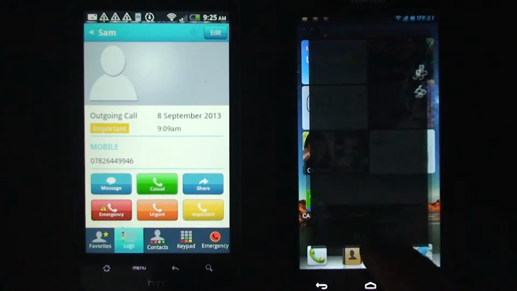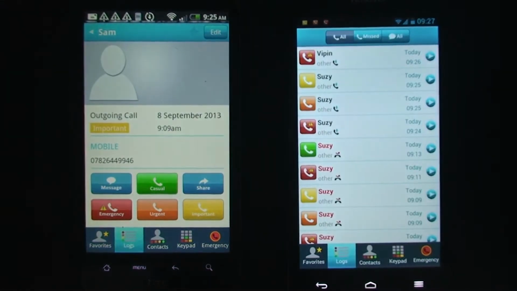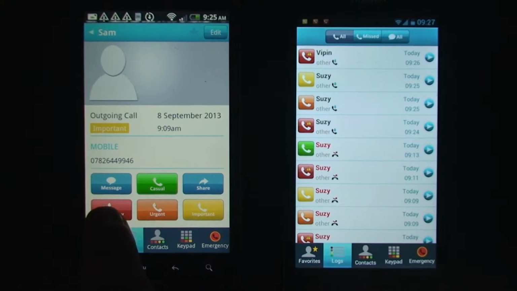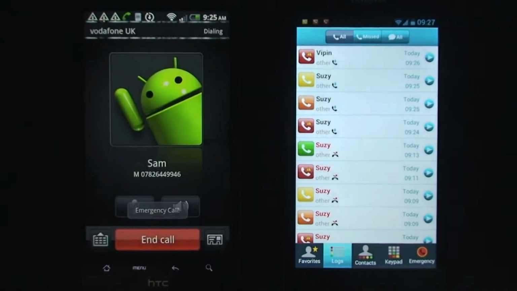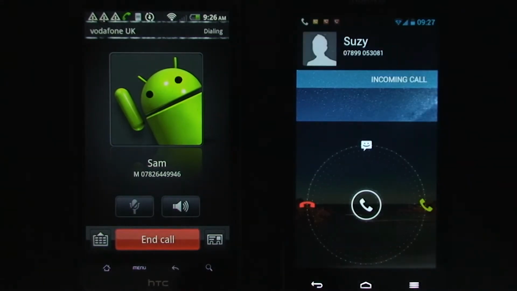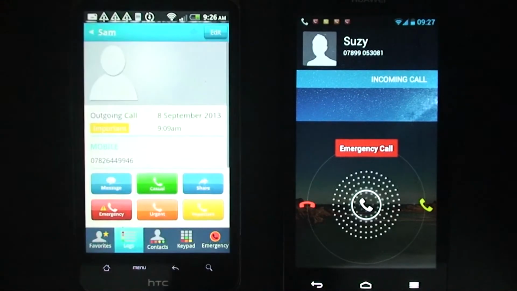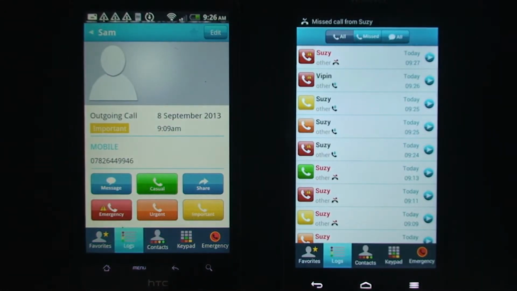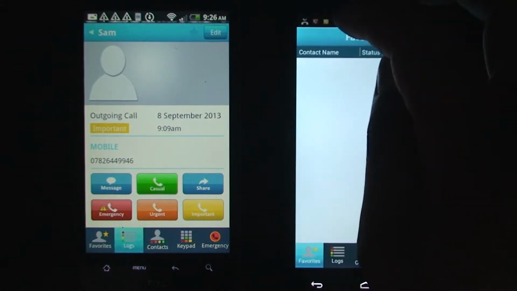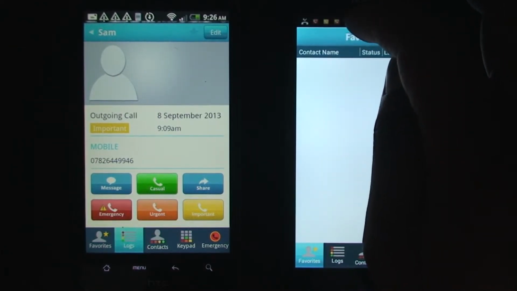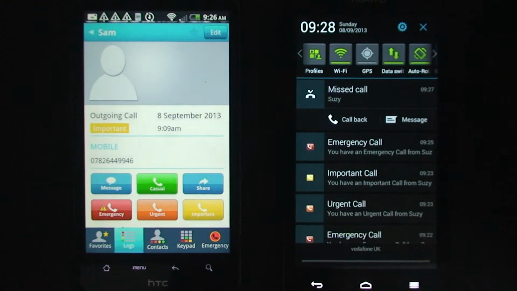Now what happens if you miss a call? I'm not going to take any emergency call here. I'm making a call from here. So it's an emergency call, and I missed it. So what happens? You can see this alert message on top, with an icon. Just pull it down. You can see emergency call, important call, urgent call, emergency call from Susie. So this gives an alert message for every missed or priority call.